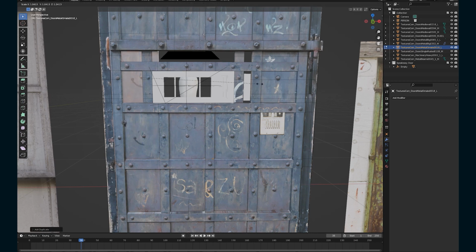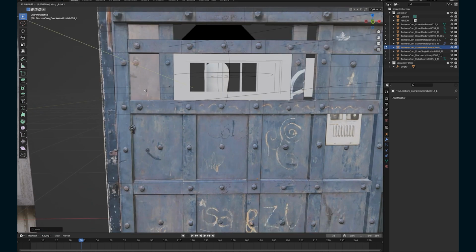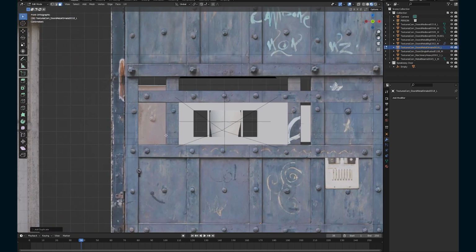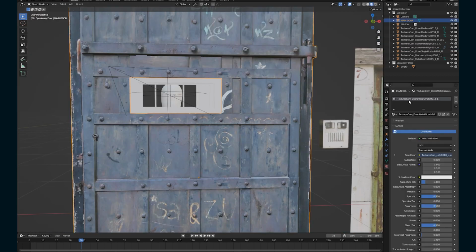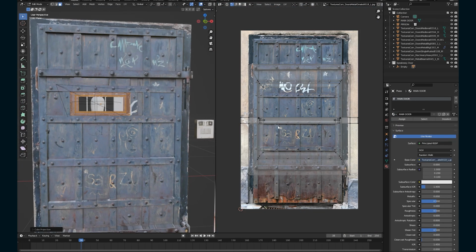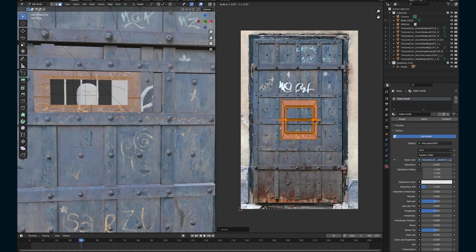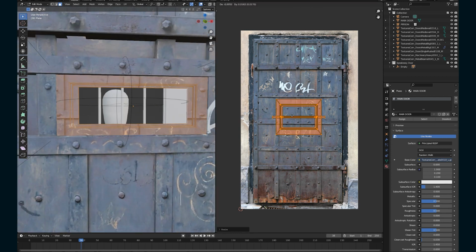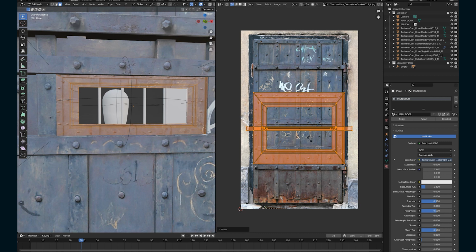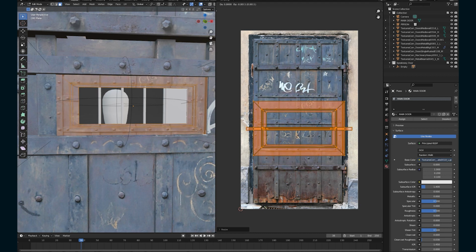Then I'm going to take the flat plane part, just literally duplicate it and fill in these gaps. And there we go, we have a speakeasy window. So then I'm just going to apply the same door texture to it, unwrap it, and just realign some stuff so it looks like it makes sense as part of this door.